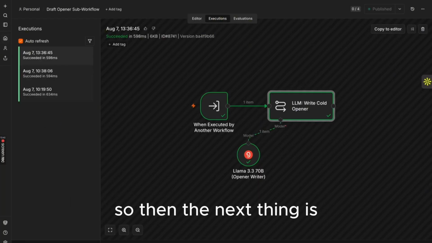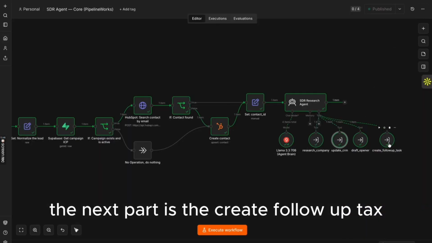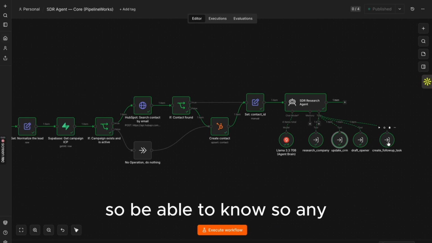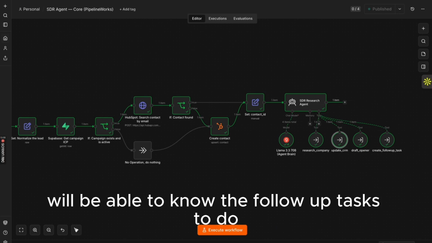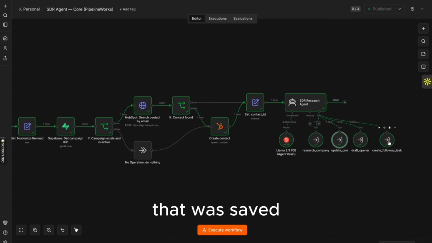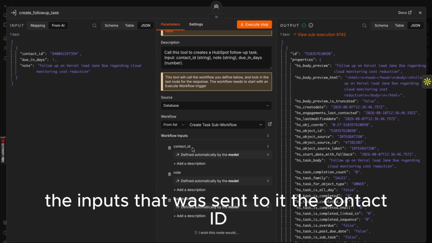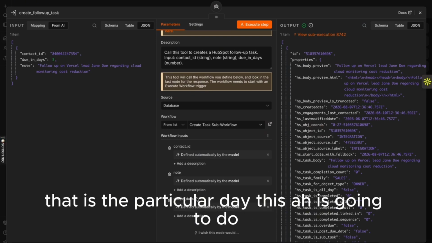So then the next part is the create follow-up task. We want to create a follow-up task for that contact, so that any team attached to this particular lead will be able to know the follow-up tasks to do for that contact that was saved. Here are the inputs that were sent to it: the contact ID, the notes, and the due in days. That is the particular day this is going to be due.